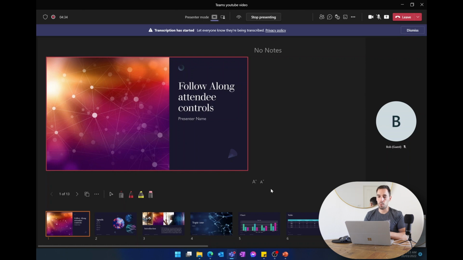So you can see here that we're in a Teams call. We have Bob on the other side, and we are now sharing a PowerPoint with him, and the PowerPoint is called Follow Along Attendee Controls. You can see here we are the presenter. We can go into presenter mode and put ourselves in the content. We can of course do some cool things like grab our laser pointer and move it around. We can grab our pen and mark up on here.